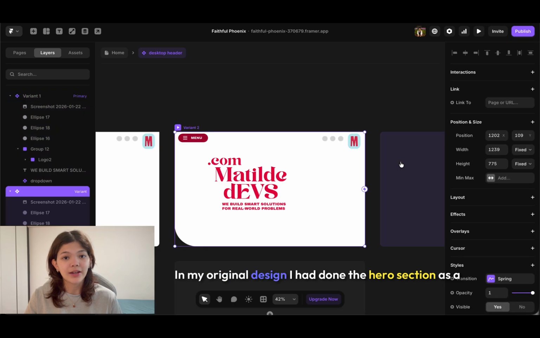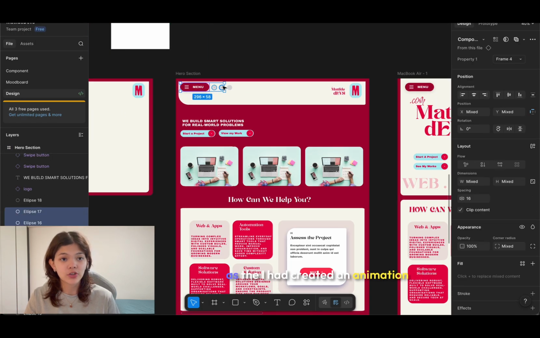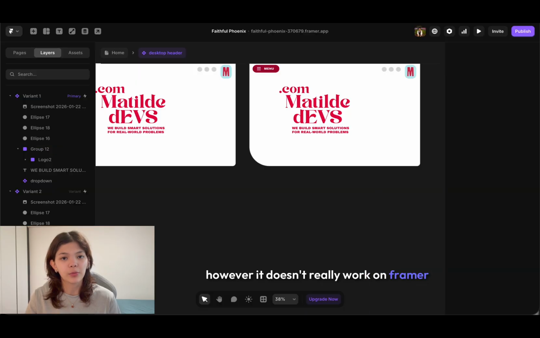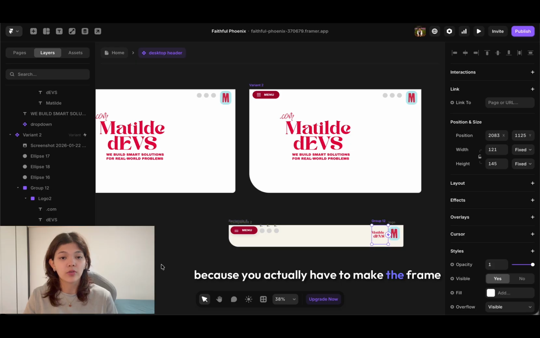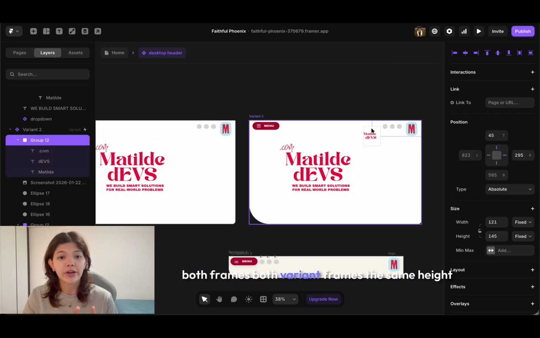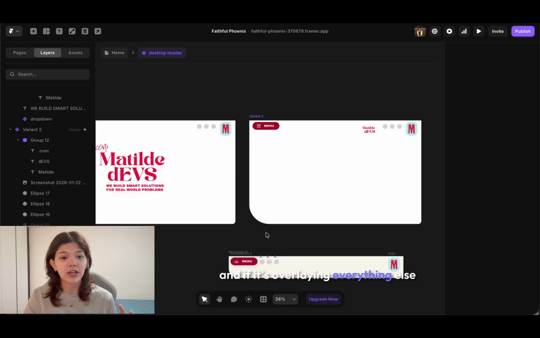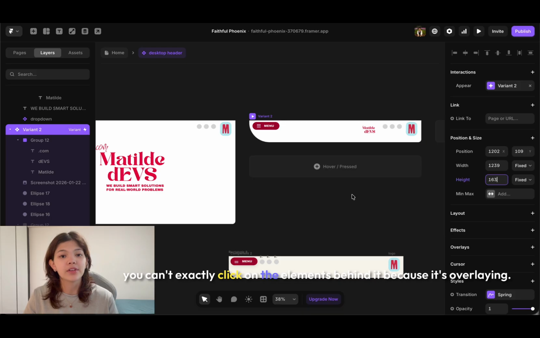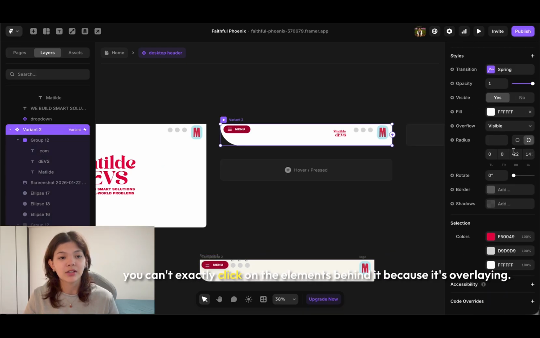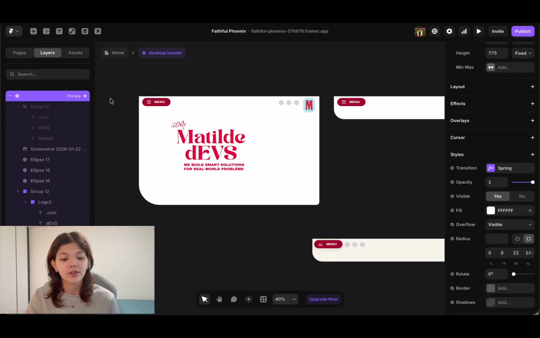In my original design, I had done the hero section as an animation. However, it doesn't really work on Framer because you actually have to make both variant frames the same height, and if it's overlaying everything else, once it shrinks up, you can't exactly click on the elements behind it because it's overlaying. And so I removed that and just stuck to the variant to just the header.